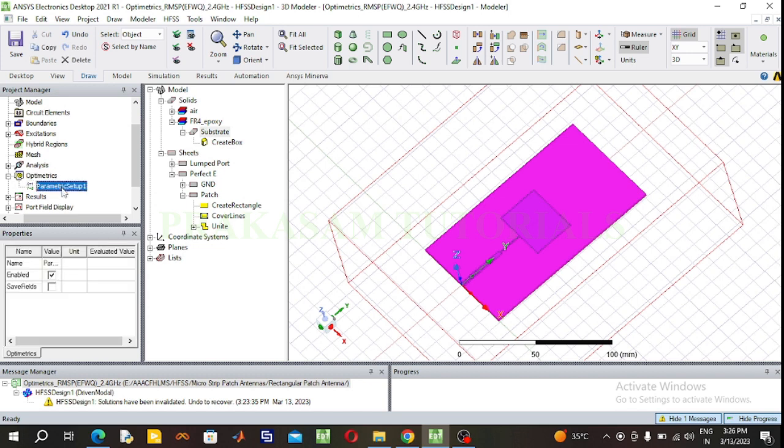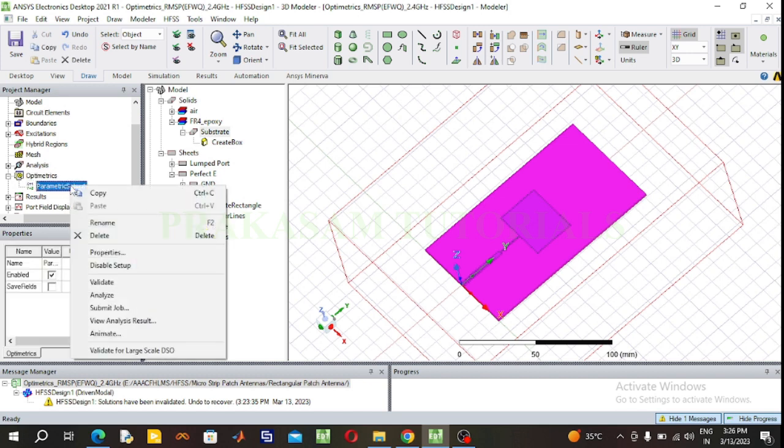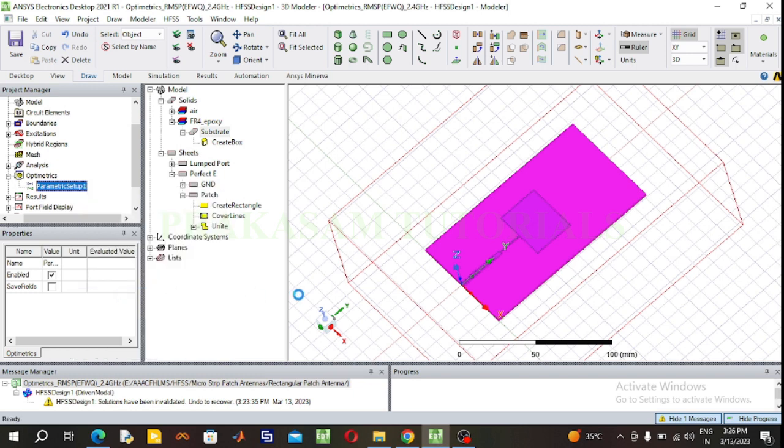So now go to the parametric setup. Right click on parametric setup 1. Analyze all.